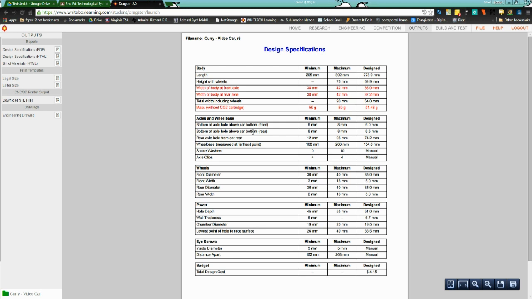And you can see here, anything in red is out. I am out at width of body at front axle, width of body at rear axle, and my mass. Mass is the last thing I worry about. I want to deal with width of body at axles first.